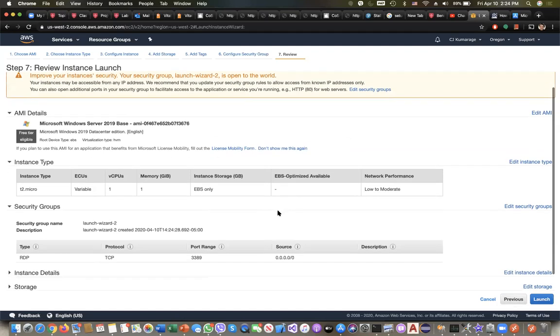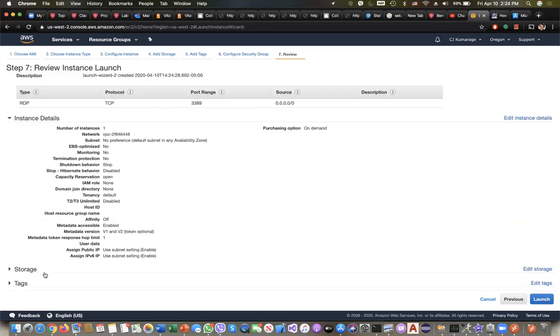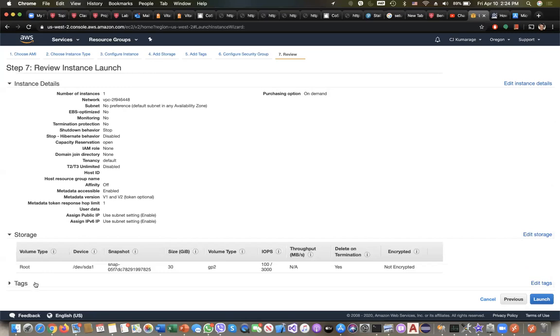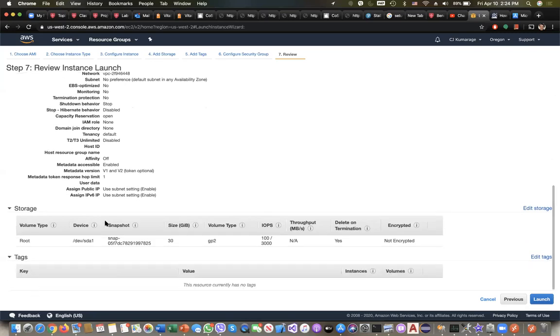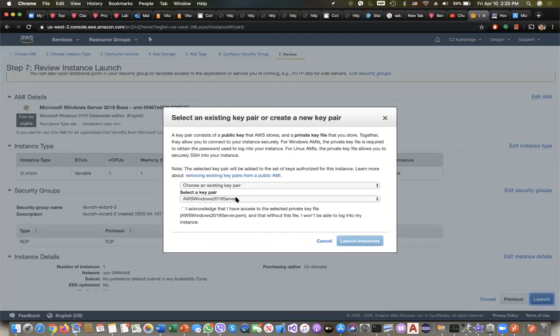So it says EBS low moderate. Okay, all good here. Instance details, if you want to see the details before we launch it, storage details, and any tag. We didn't add any tags here, so it's kept empty. So just hit launch.